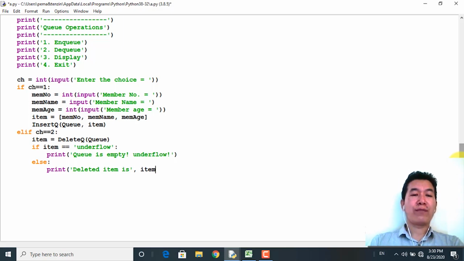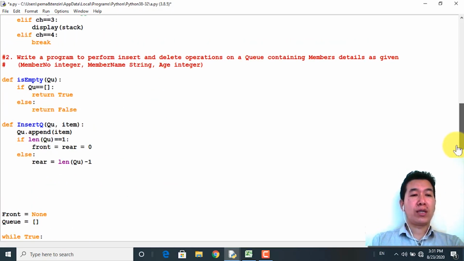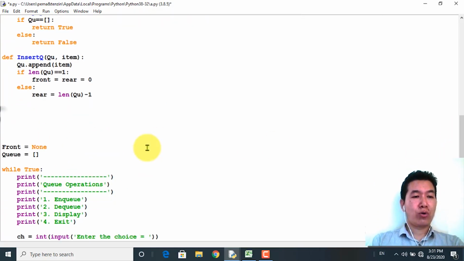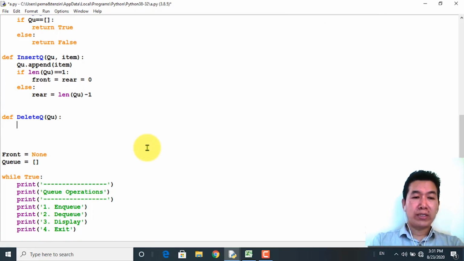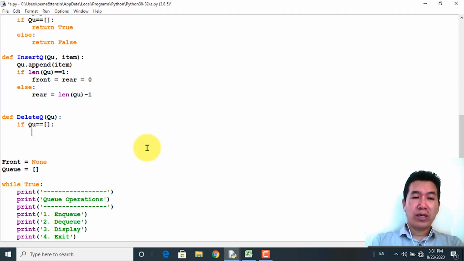All right, or you could have the message like dequeued, or removed. That shouldn't make much of a difference. Now let's go up and write the function definition for delete q. So we have def delete q, and let's receive the q, and then check whether the q is empty or not. If it's empty, we'll return a message or string value of underflow.